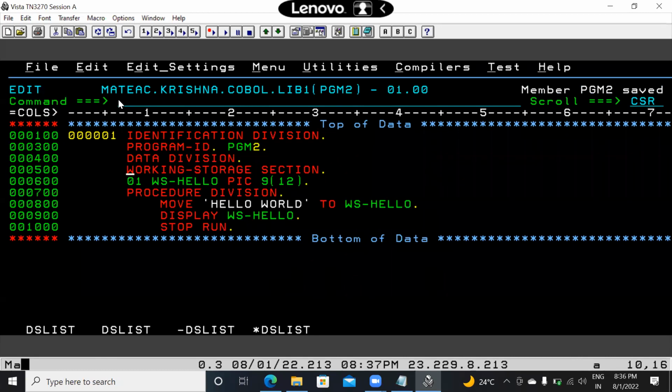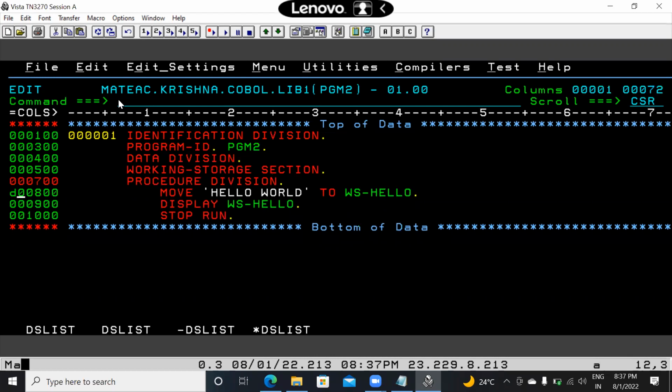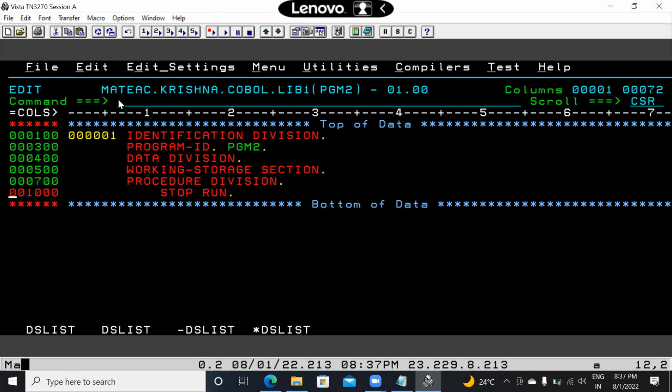Here I don't want to display anything, so I don't want this hello world variable. I will remove this. I don't want to display or move anything. As we are using files, in the data division we have to use the file section to define the file variables. Before that, I will introduce two more divisions here for files.